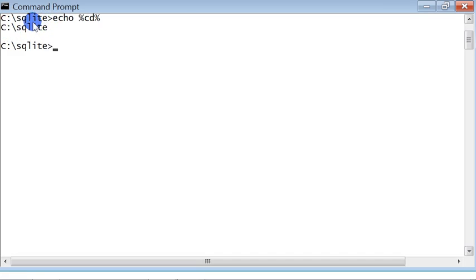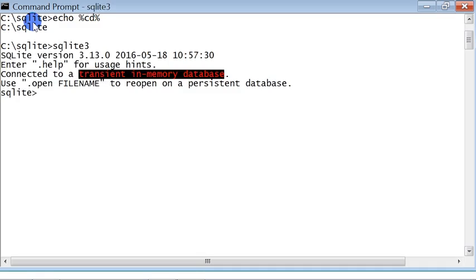Note that if you are on a Mac, the command to do this will just be pwd, but I'm on Windows right now. Now from here, to get into the SQLite 3 program, I'm going to type sqlite3 and then hit enter. That took us into the program itself, and this program will allow us to create and modify databases.